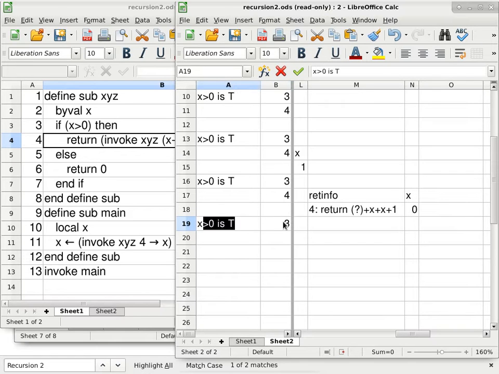On line 3, x is greater than 0 is no longer true. It is now false. So if the condition of a conditional statement is false, we go to the else statement, which is on line 6. So we now go to line 6. This is the first time, on row 20 of the trace, in this particular program that we execute the return statement. We encountered the return statement before, but this is the only time that we actually execute the return statement itself.